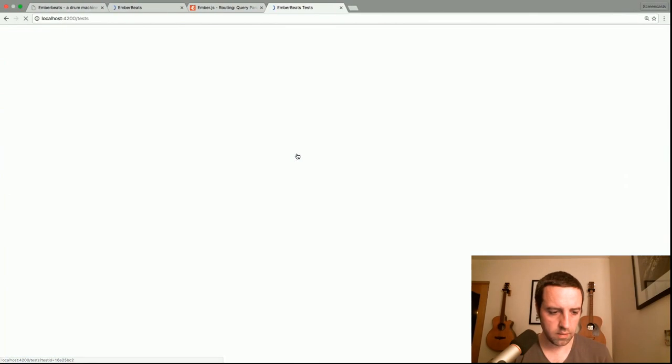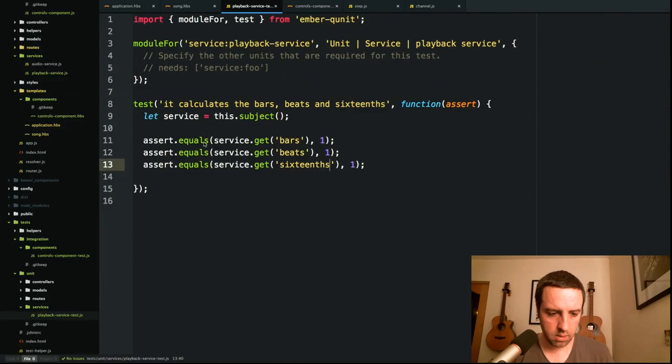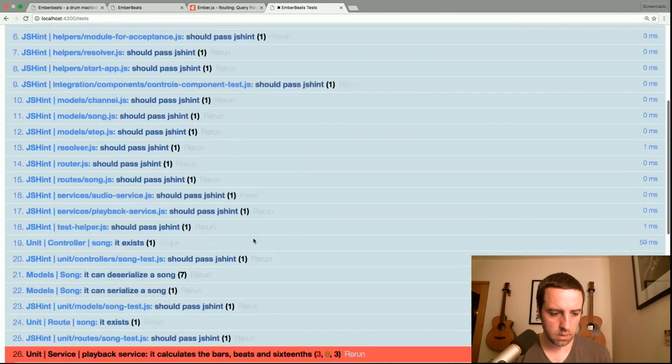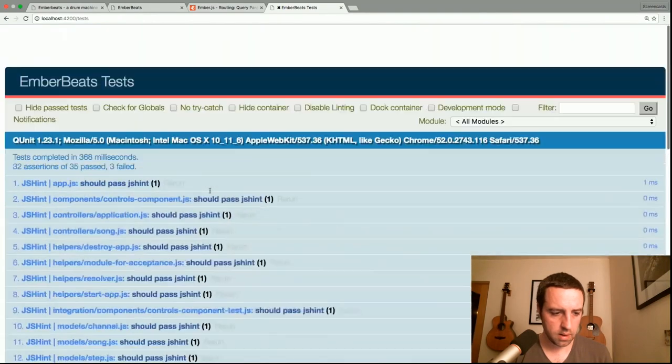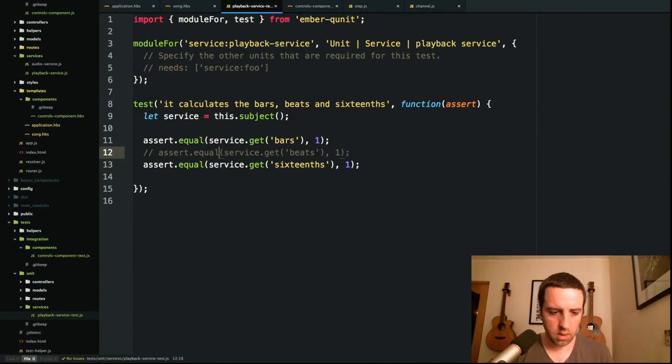So this will obviously fail. We'll have three failing tests. Well, this is saying assert.equals is not correct because that should be equal. Okay, three failing tests. I'll just hide the passed ones. So let's get bars. Let's start with sixteenths actually.